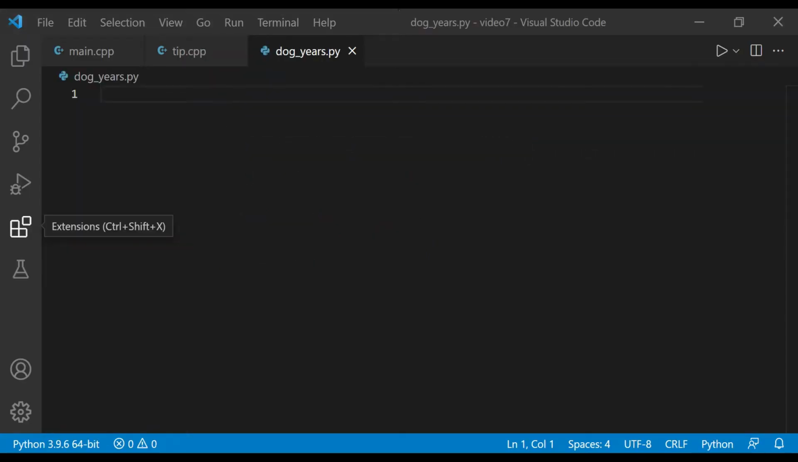So the next challenge is converting human years into dog years. Some say that every 1 year of a human's life is equivalent to 7 years of a dog's life. So what we're gonna do is write a function named dog years that has two parameters named name and age.